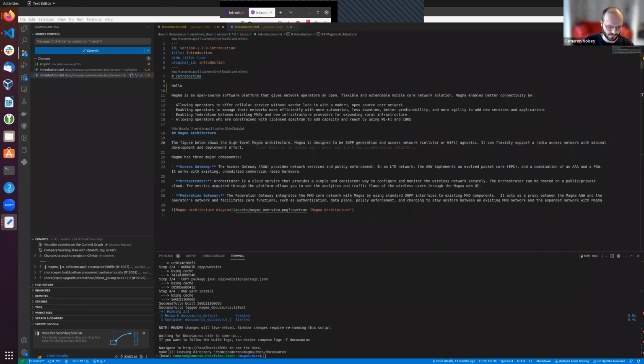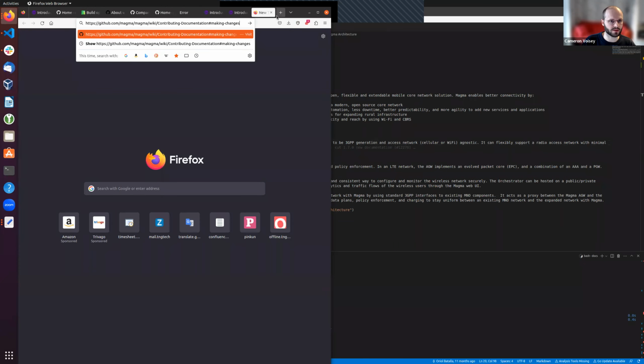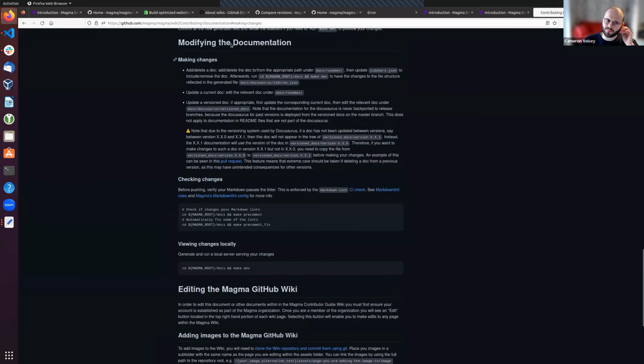And I would just point you to the fact that there is a note about this in the docs. So there's this warning here about modifying the documentation, and this is essentially saying what I've just said. So one should be careful when modifying previous versions.